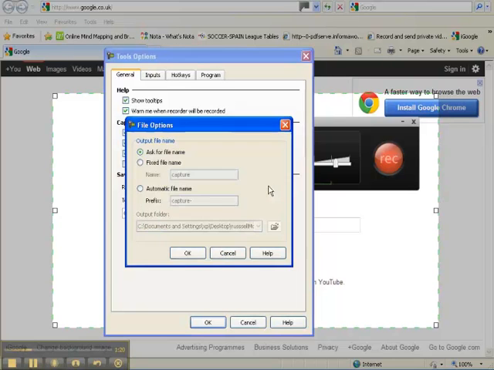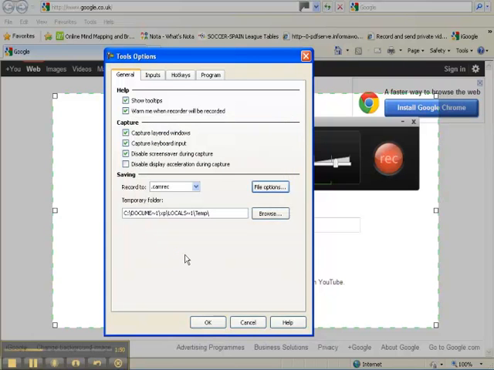Now if you click on the file options as well, you've got a little bit more information here regarding what your file names are going to have, and at the moment I'm forcing Camtasia to ask me what is the name that I want to give to each file. So as I produce my files, and we'll see that in a minute, it will ask me to save it with a name rather than it being automatically named by Camtasia.